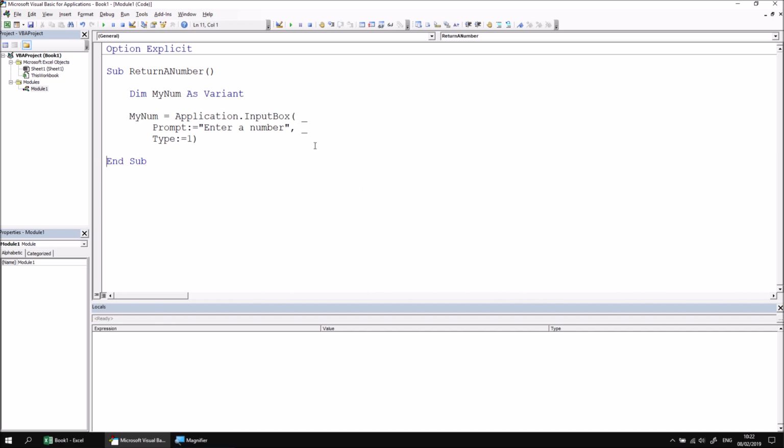If you're interested in capturing the value as a whole number, as we did earlier on, you can use integer or long or even byte. And as long as you enter your value within the range accepted by that data type, VBA will coerce the double into the integer or the long, etc.